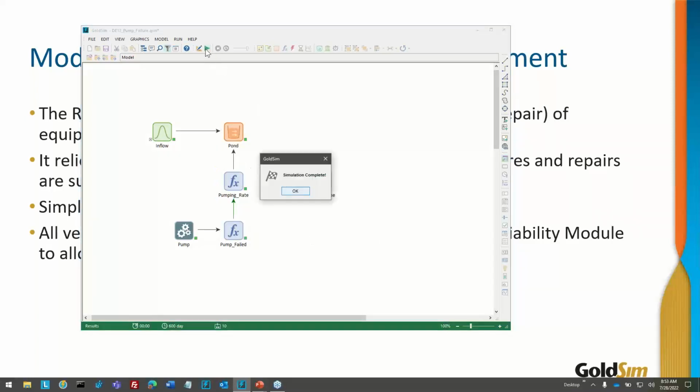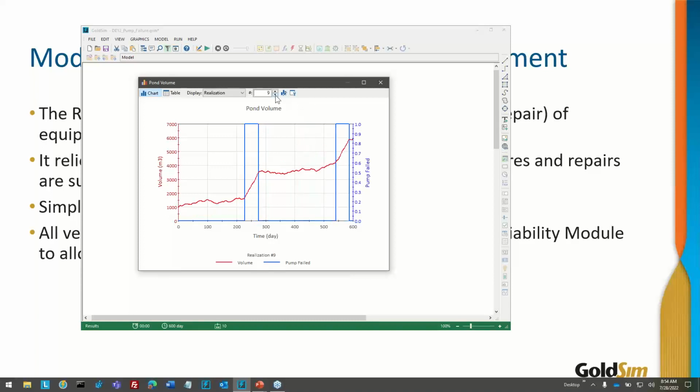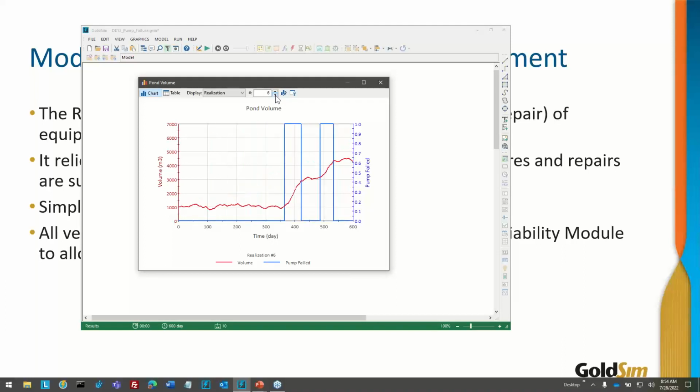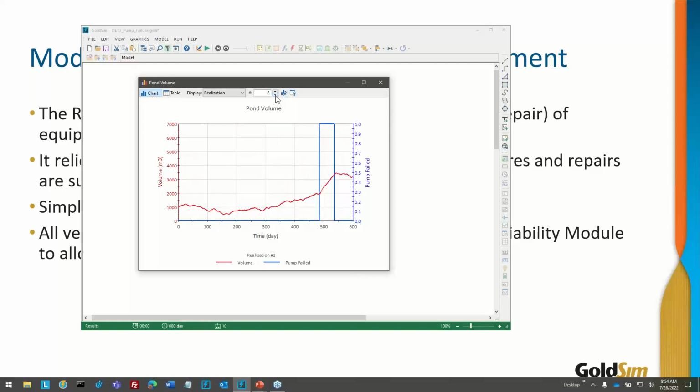So if I run this model, here you're seeing I ran it 10 times, with random failures of the system. In this particular case, because I chose very high failure rates and long repair times, you can see it failed 4 times, and while it was failing, my pond was filling up. Okay, now the pump is working again, failed again, now the pump is working, failed again, right? Here we failed twice. There are 3 failures of the pump, and so on. There's 1 failure, right?